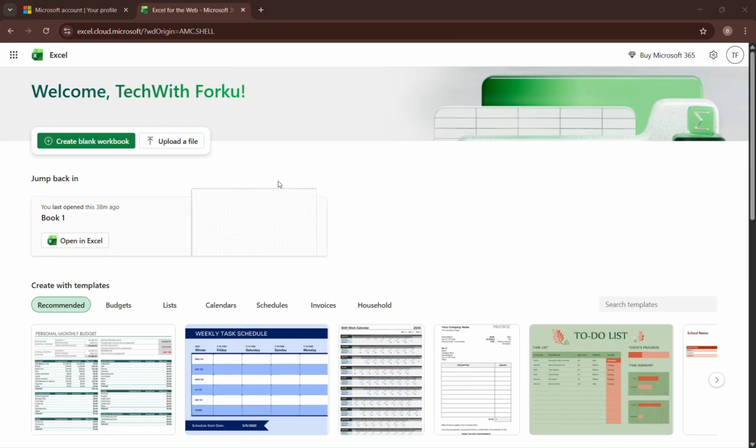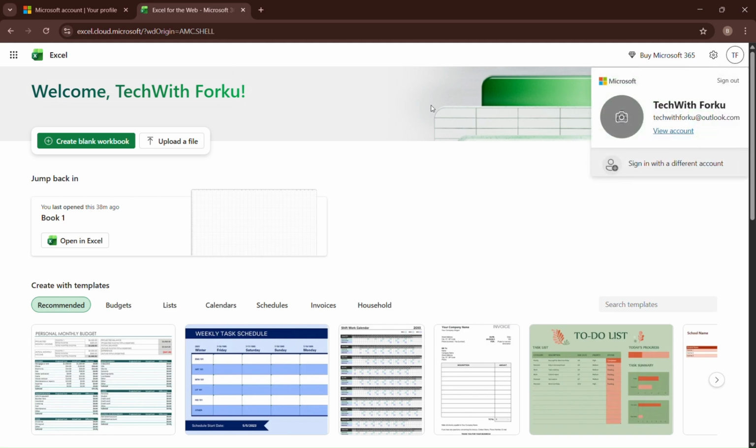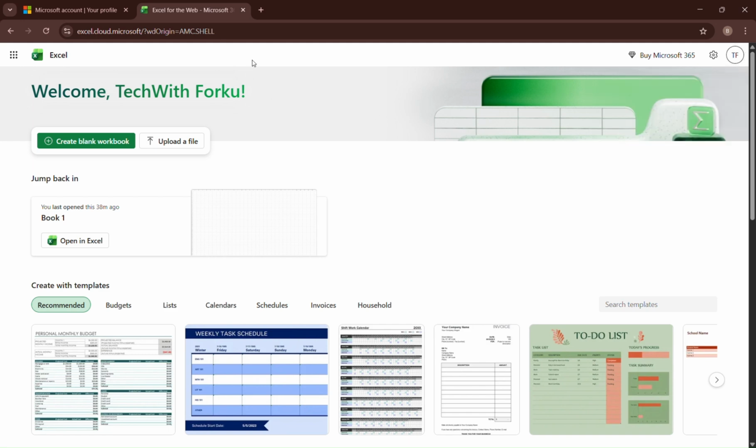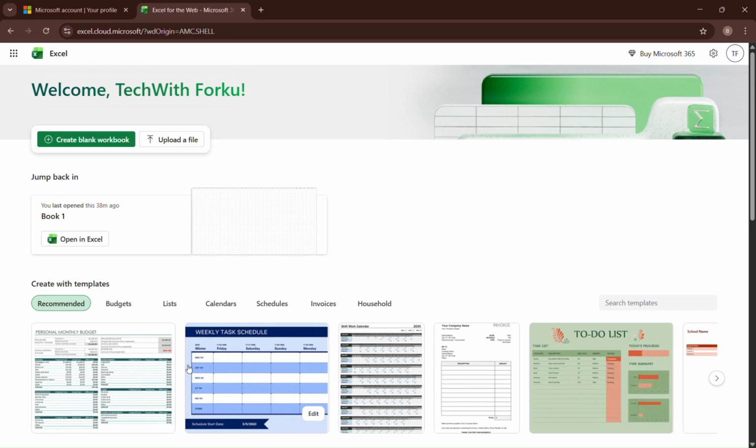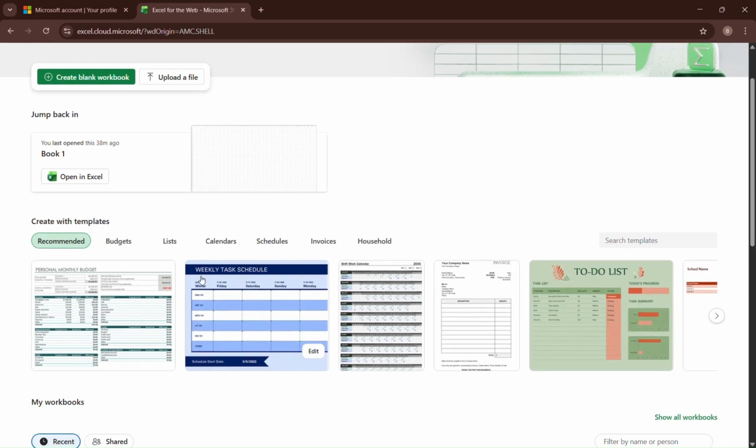Let's get started with Excel on the web. Here I have logged in with my Microsoft account, which is free of charge. When you create a Microsoft account, you'll be able to access Excel on the web free of charge. You also have the option to purchase the Microsoft 365 license here, which will give you access to use the desktop application.